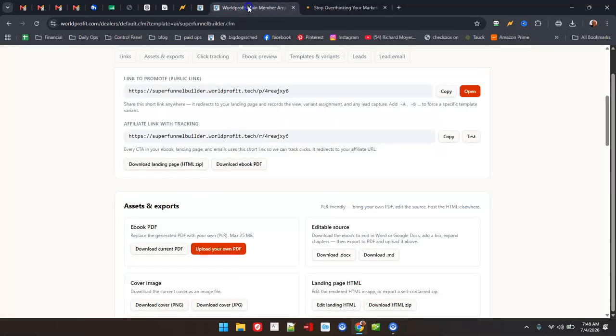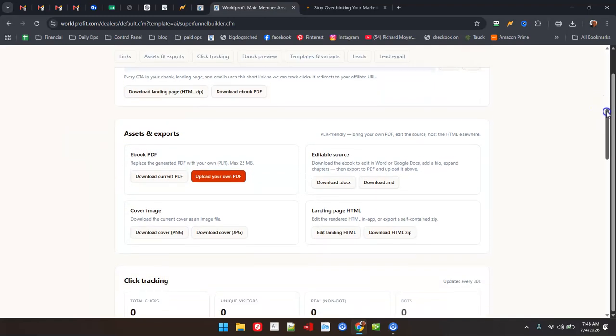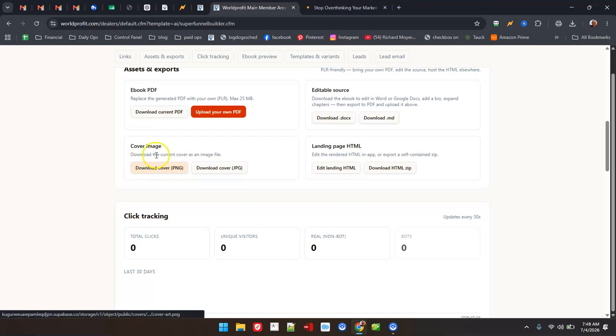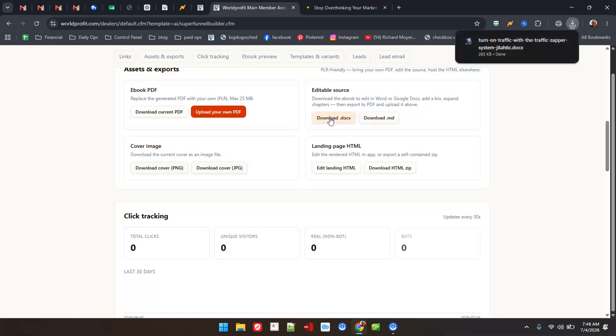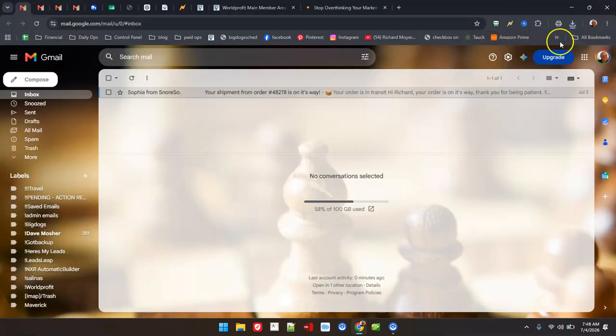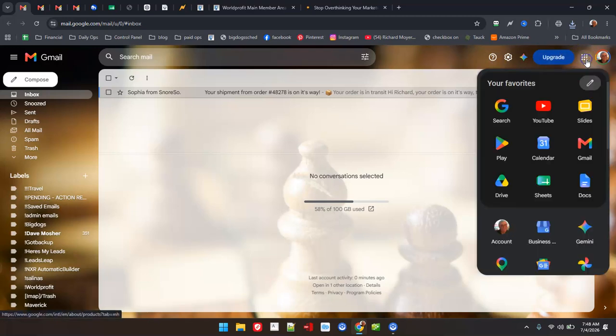Now, one of the things I want to do is come back here and actually download the ebook. And I don't want it just as a PDF. I want to download the editable source. So I'm going to download it as a doc file. Now that's a Microsoft Word file, but I don't use Microsoft Word. Let's grab Google Docs.